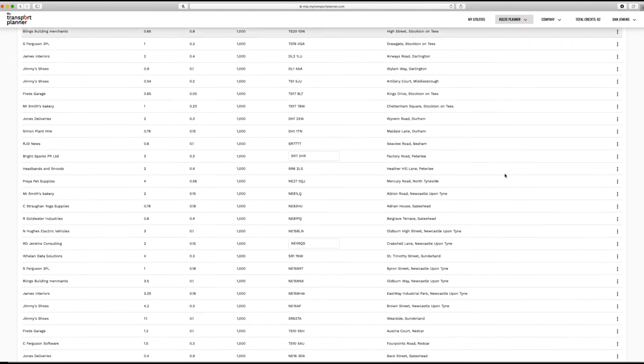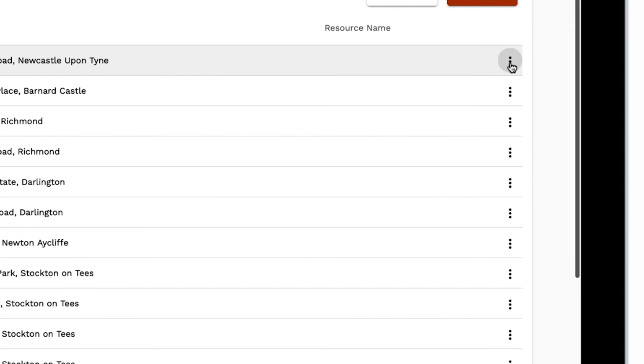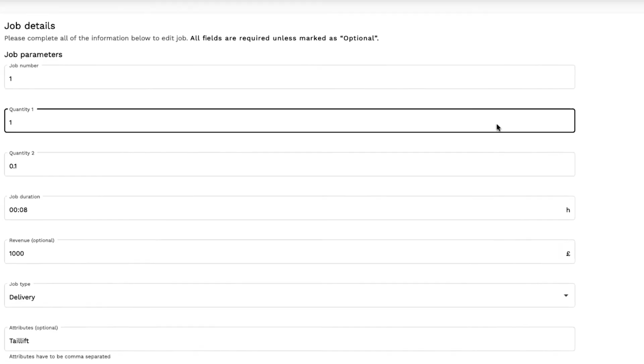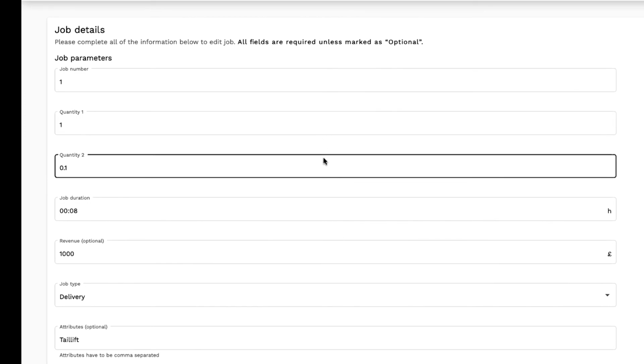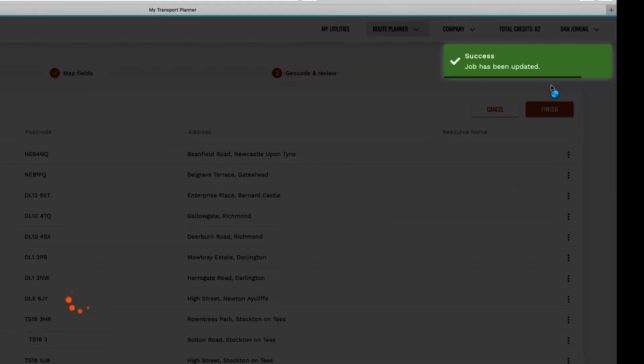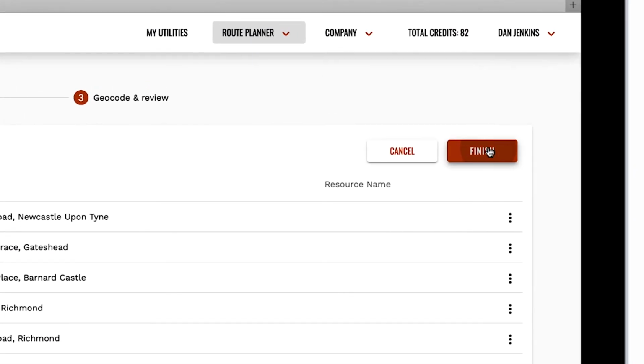You may edit or delete any jobs at this stage by selecting the three dots to the right of each item and selecting Edit. Here you have access to each field and can change them as necessary. When you have finished editing, select Save to return to the jobs import list. Once your jobs are imported correctly, select Finish.